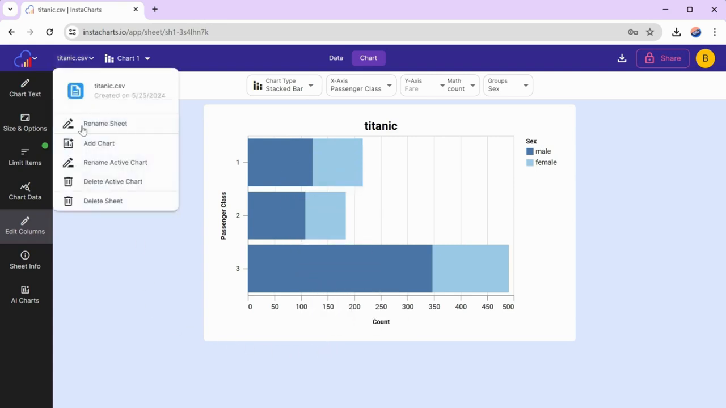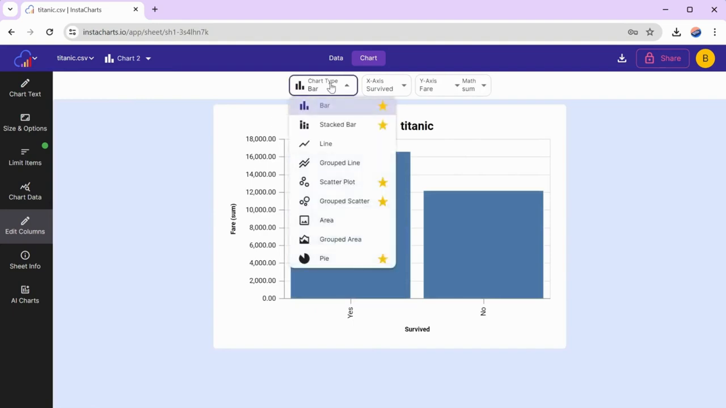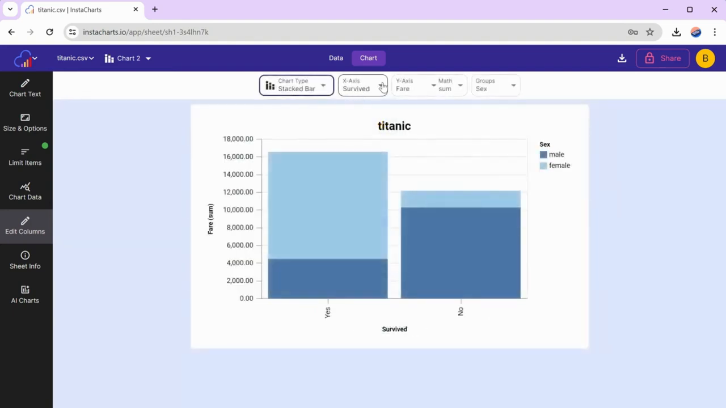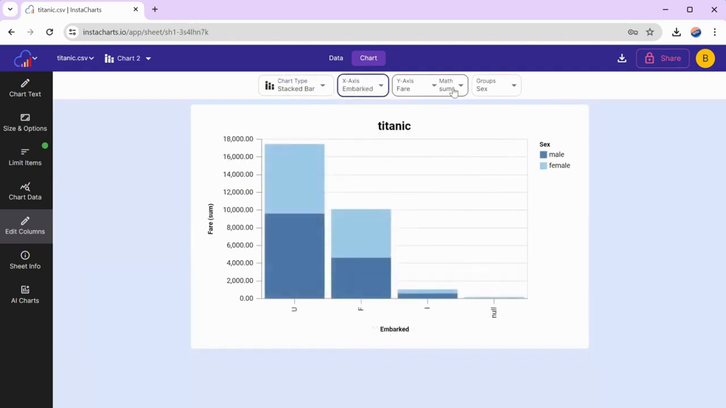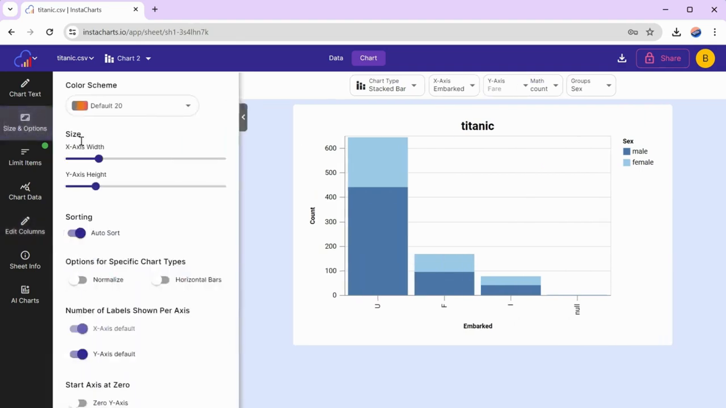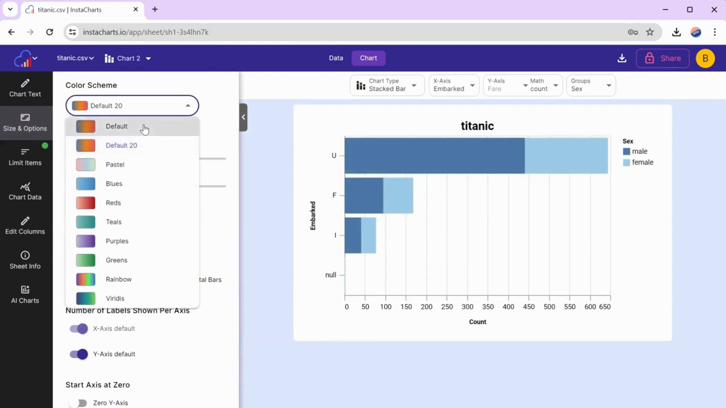Let's add a new chart. Our last chart plotted passenger class by gender, so let's try something different in this chart. How about embarkation, or where passengers boarded the ship? We'll do another stacked bar chart, and we'll count the number of passengers in the y-axis. So I'm noticing a few issues like null values, but we can come back to that in a minute. I think horizontal bar charts are easier to read, so let's apply horizontal bars again.